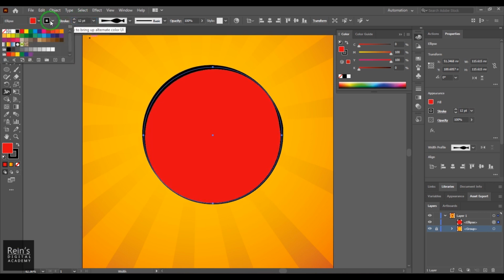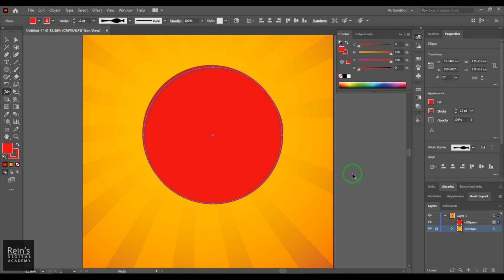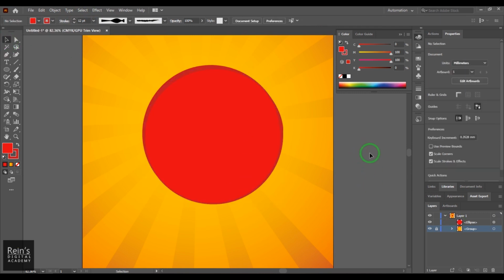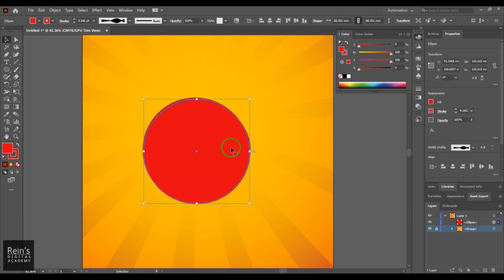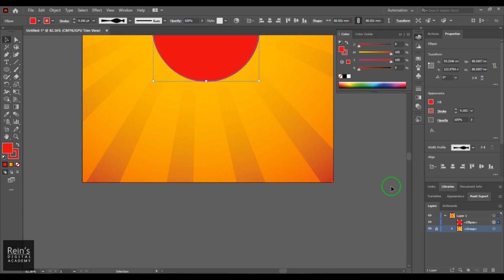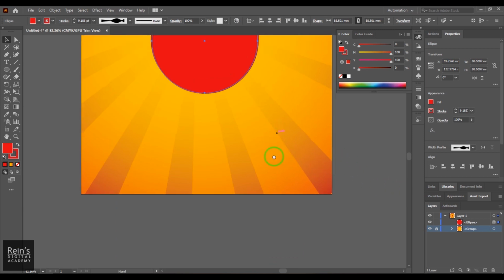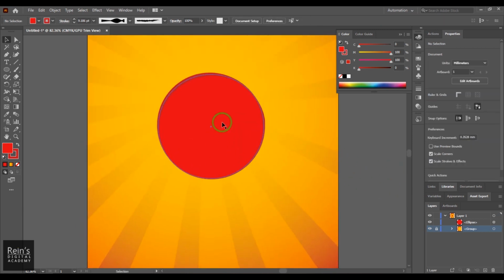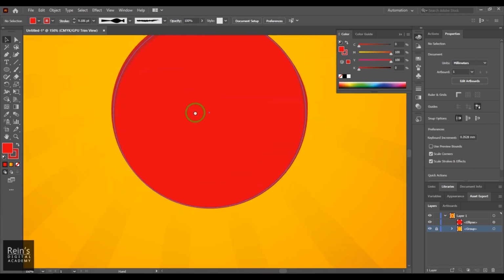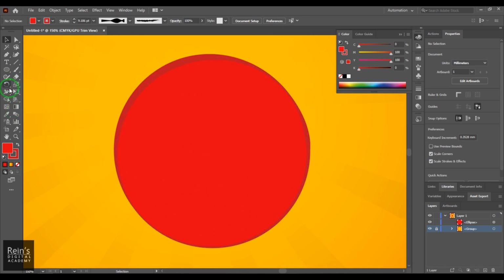So you can also change that color to something else. Instead of black, I've changed it to a dark red, and I just scale it small. Okay, so this is something which I've achieved with the width tool.